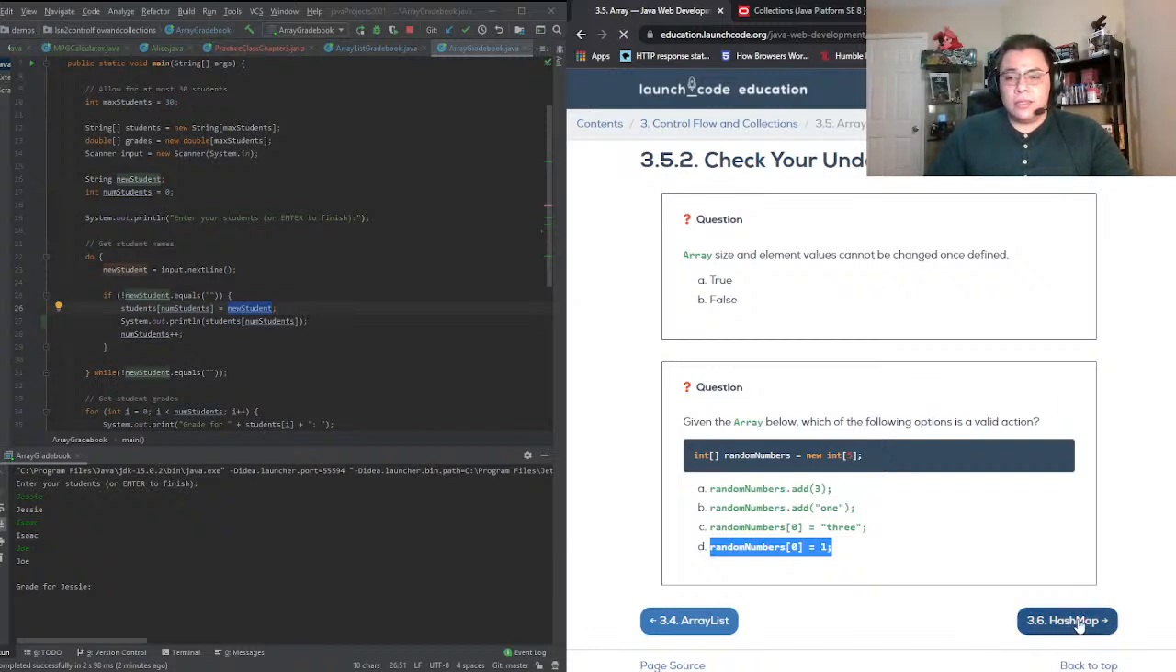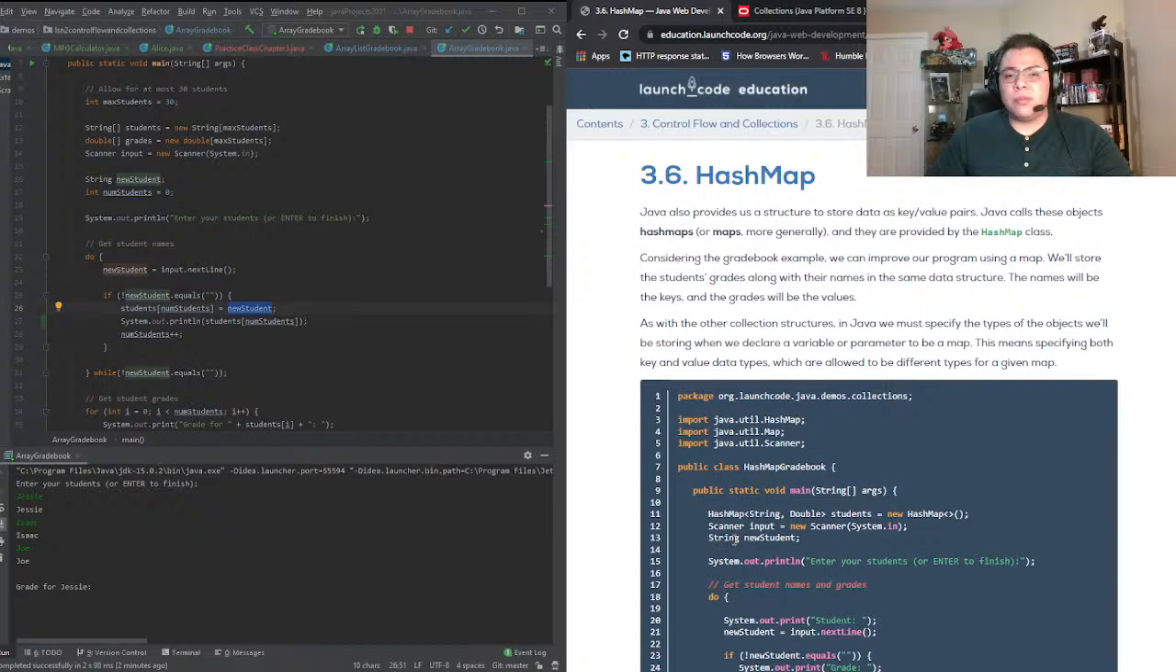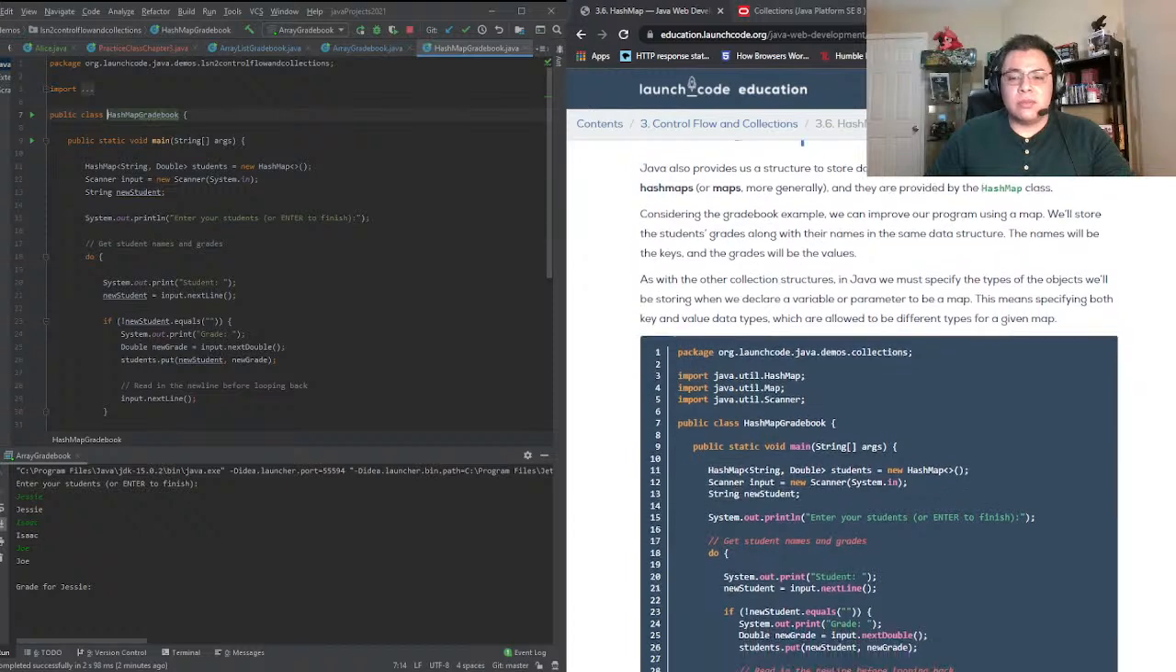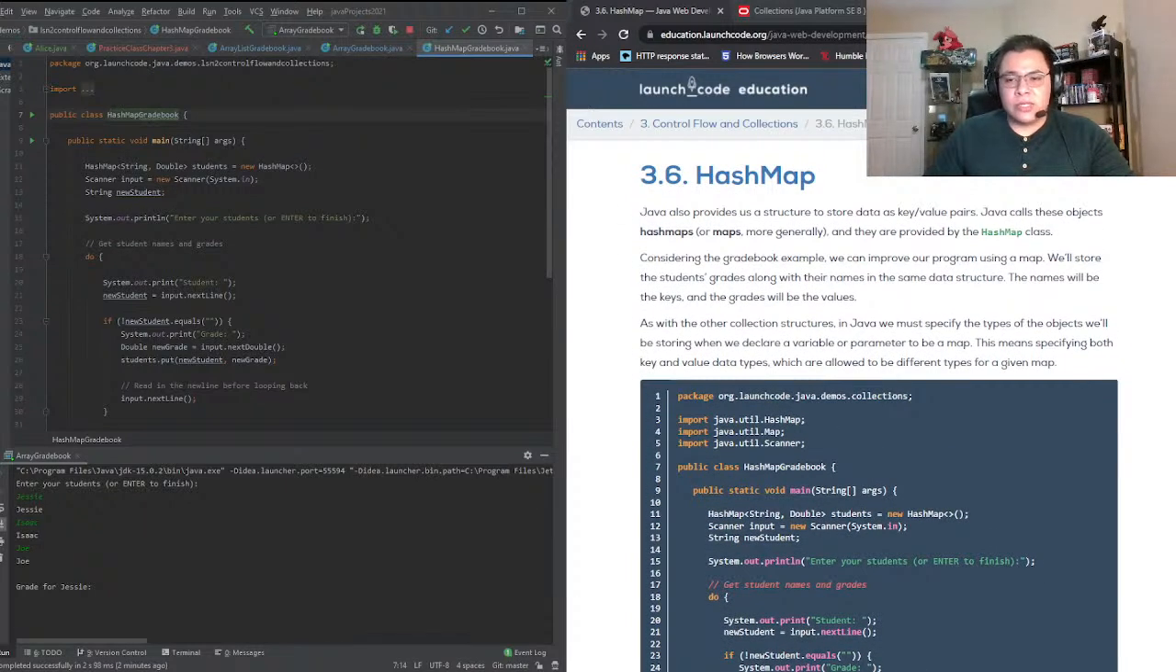All right, and hash maps. Now, hash maps are extremely powerful, but they can get a little convoluted. So for now, we're just going to walk along them and read through them together. So I've pulled up the hash map gradebook in my book. Java also provides us a structure to use as a key value pair. Java calls these objects hash maps, or maps more generally, and they're provided by the HashMap class. Consider the gradebook example. We can improve our program using a map. We'll store the students' grades along with their names in the same data structure.